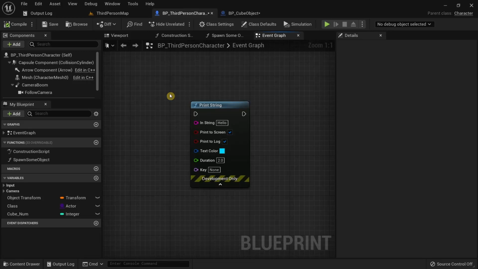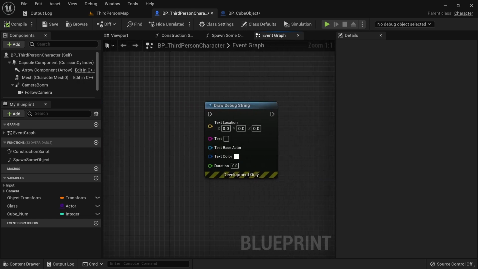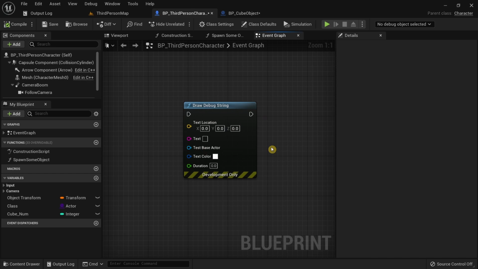So in Unreal Engine, the most common way to debug or check the values of the variables during runtime is by using the print string node over here. But there is another node in Unreal that I find to be more useful than the print string node in certain cases. And that node is the draw debug string over here.